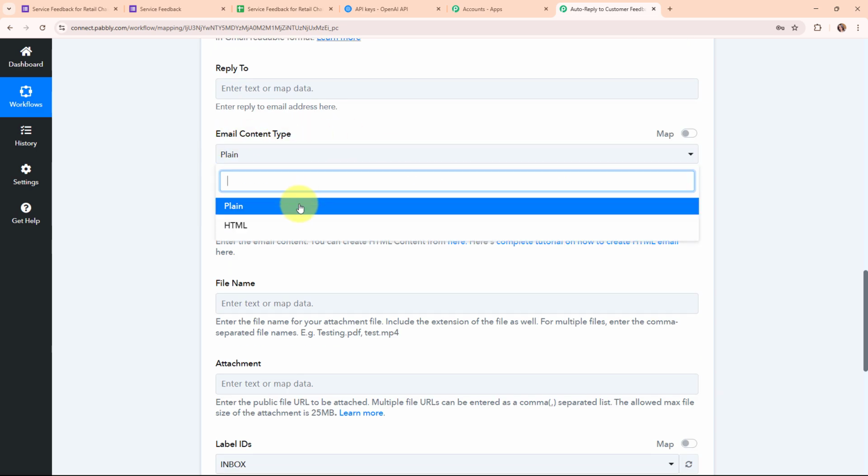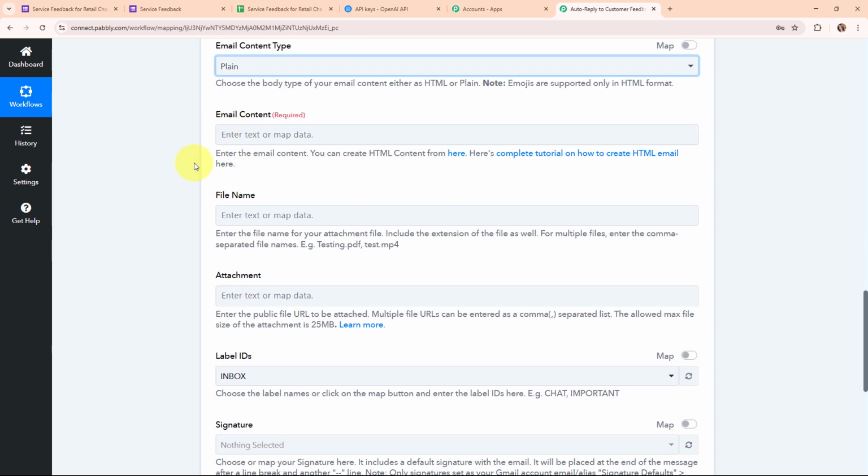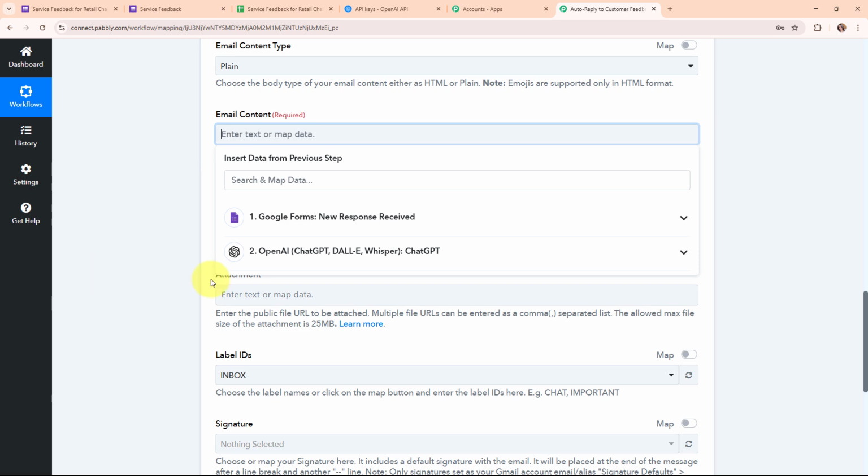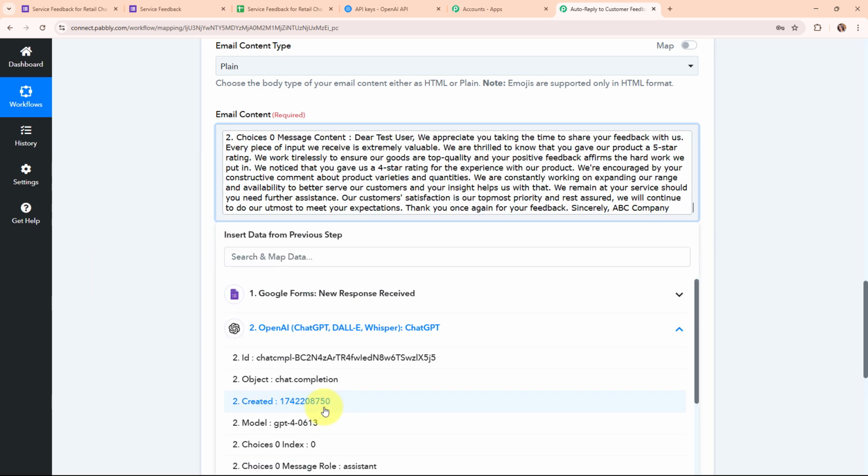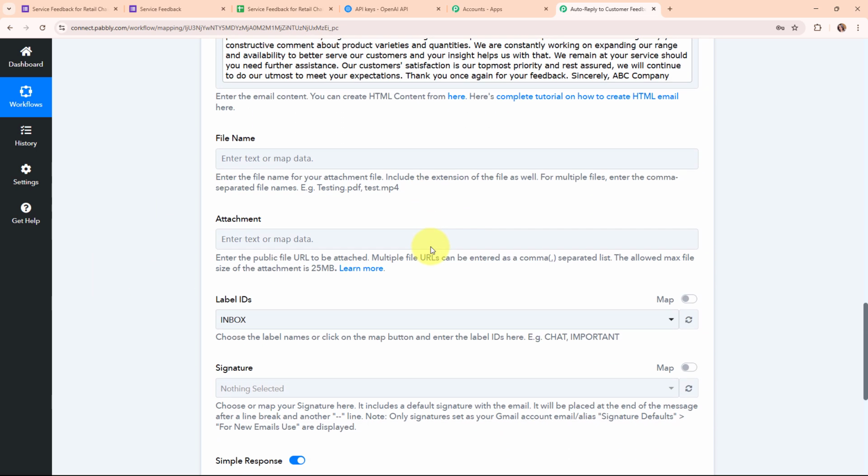So again it's not a required field, so here I'm going to leave it blank. Here for the email content type I'm going to select plain, and then here it is asking me to enter the email content. So here I need to enter the email content that I've generated using OpenAI. So I'm going to map the content over here. So this is the content, and now I'm going to scroll a little down, and then here it is asking for the file name and attachment. So again these are not required fields, and I don't want to send any file or attachment with the mail, so here I'm going to leave the fields blank.